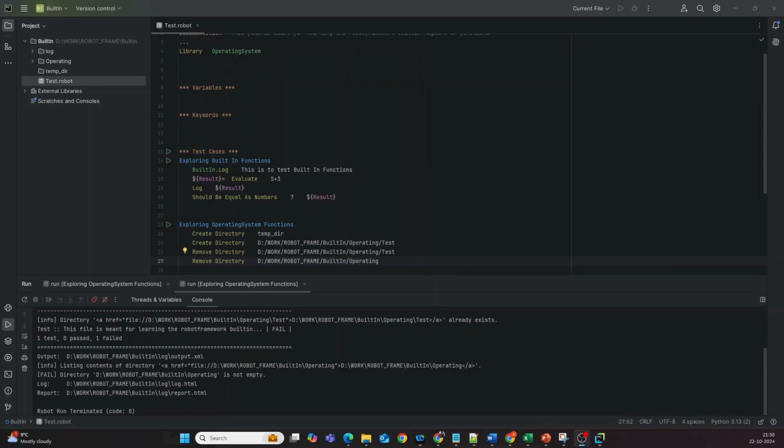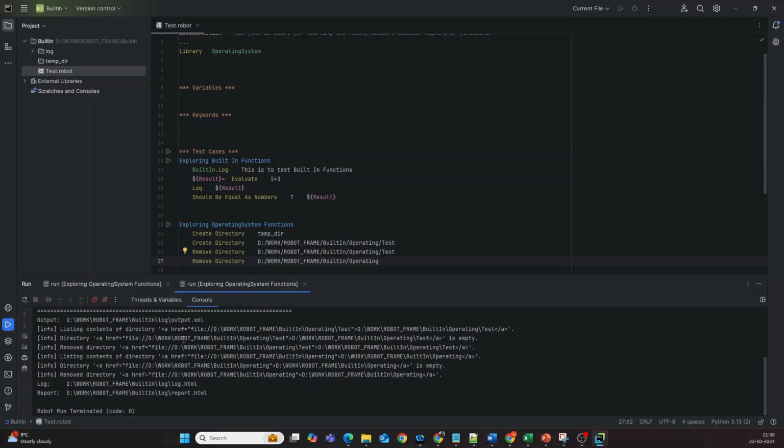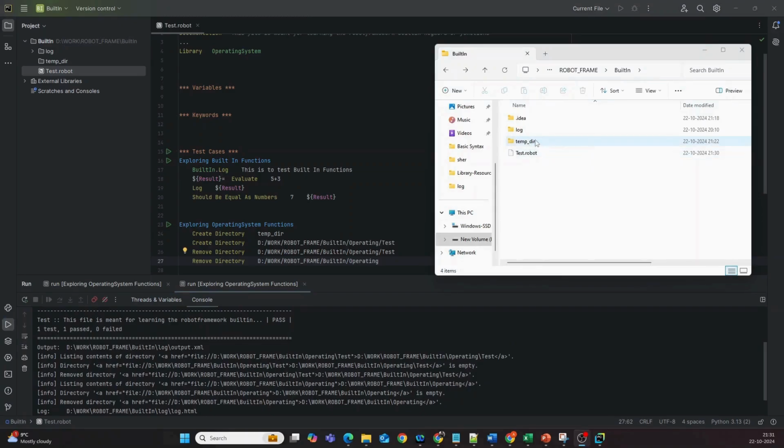Okay, let's try to execute this now. Let's go to the folder and see. The test case passed. Now if you see, it removed the operating directory. So Remove Directory will remove the last directory in the path. First it removed the test directory, then it removed the operating directory. So this is how Remove Directory works.